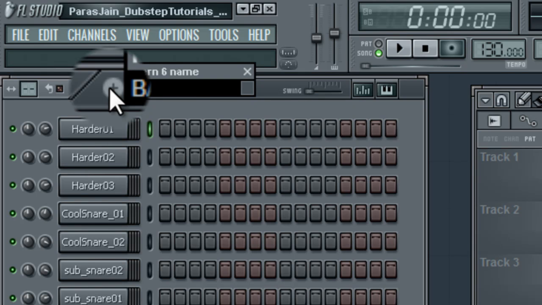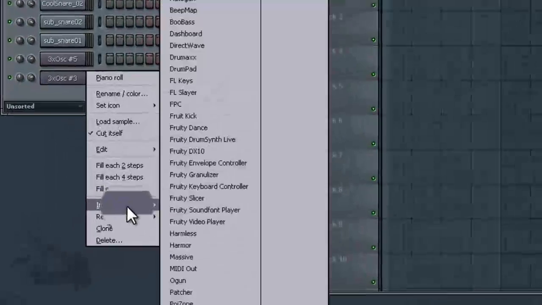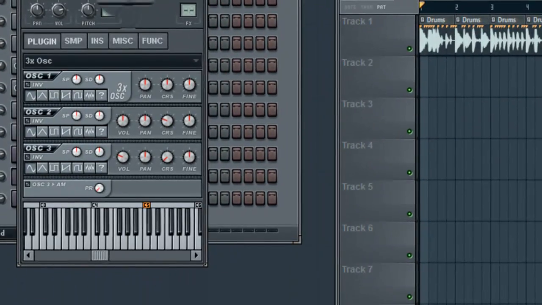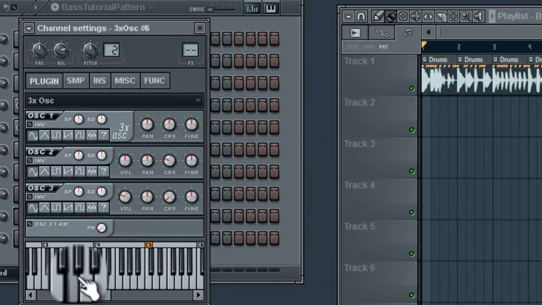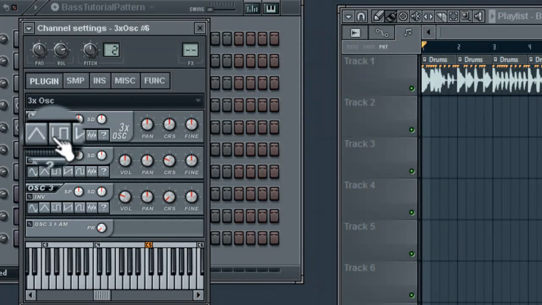So let's see, bass tutorial pattern. Pretty bad name, but that'll work for now. So we'll create a new 3x OSC, which is basically 3 oscillators. It has sort of an organist sound. But what we want is a dubstep sound.